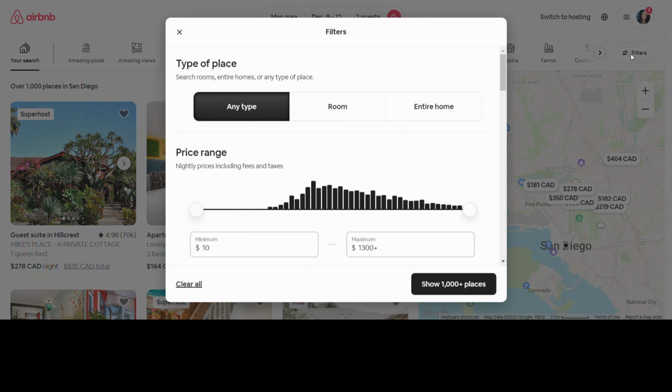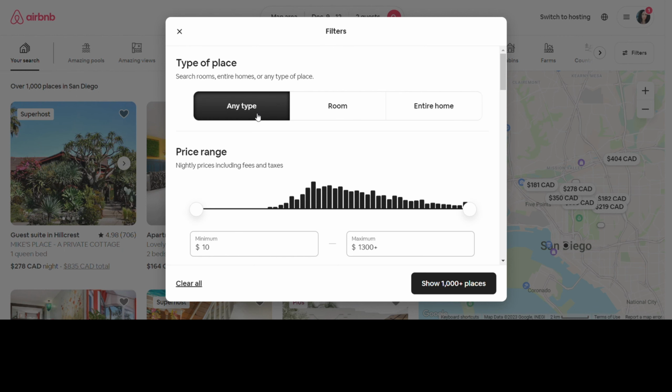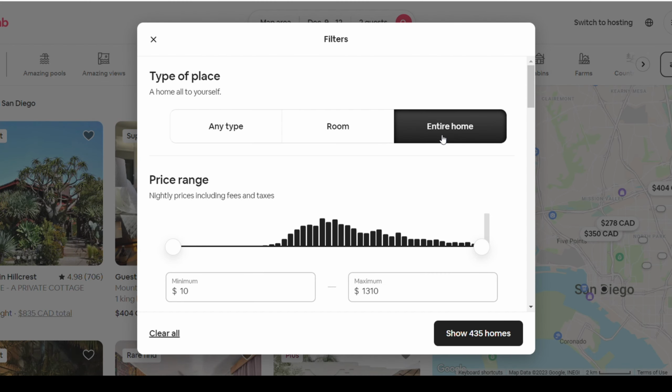First filter is to select whether we're looking to rent a room in someone's place or an entire home or apartment. In this case, we'll select entire home. And you can see that the price range adjusts automatically based on your selection. Then you want to set your price range. Important to note that this range is very helpful, as it is the nightly price including fees and taxes, which is different than the base price you see on the main screen and on the map.